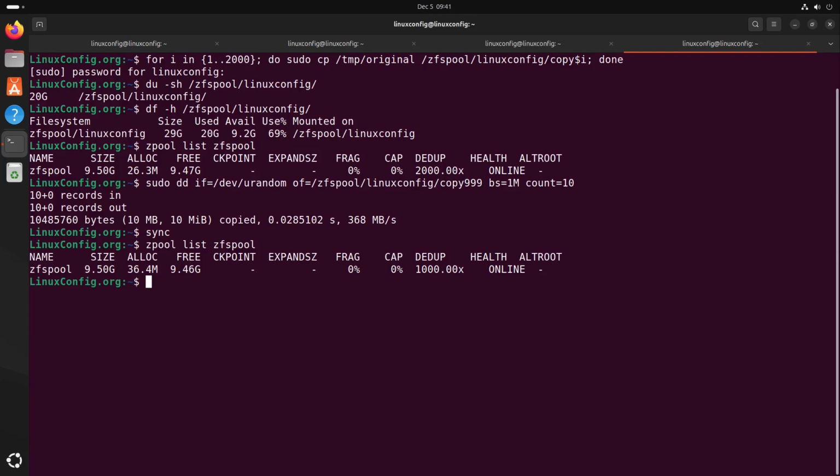This makes sense. We now have 2 unique data blocks instead of 1. 2,000 files divided by 2 unique blocks equals 1,000x. This shows how dedup ratio changes dynamically as your data changes.